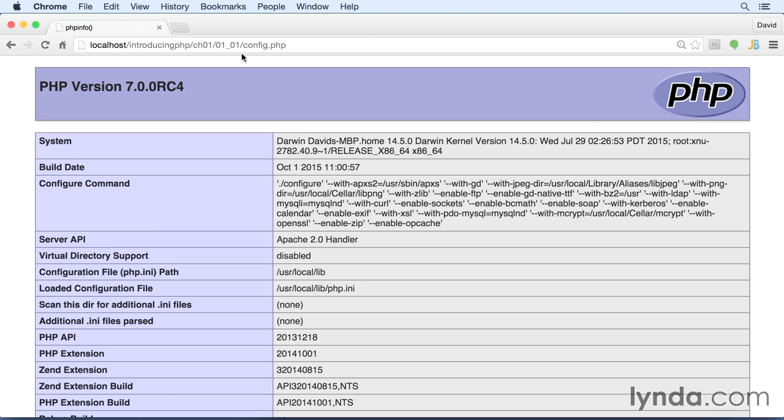And this configuration page contains a huge amount of information, and the contents will differ depending on how your server has been set up. If you've never used PHP before, this can seem like information overload. Fortunately, you don't need to worry about most of it. Let's just highlight some of the most important points.